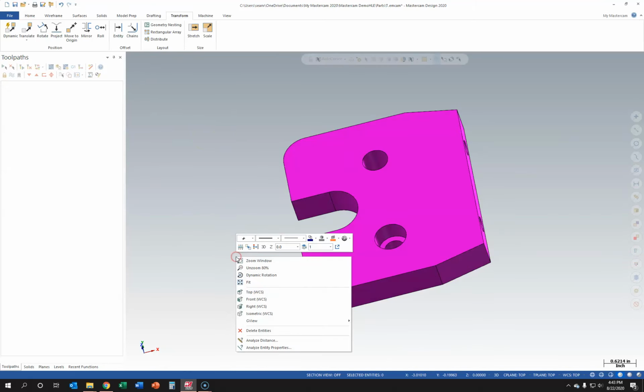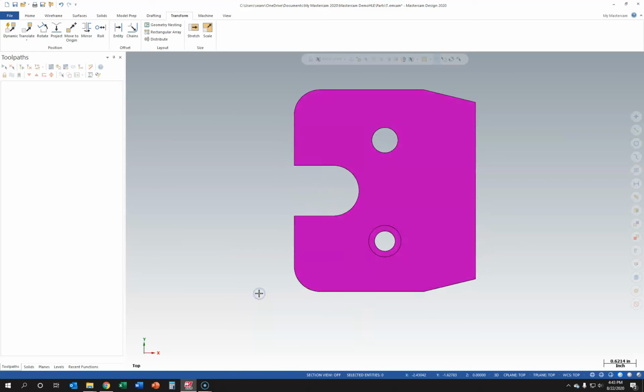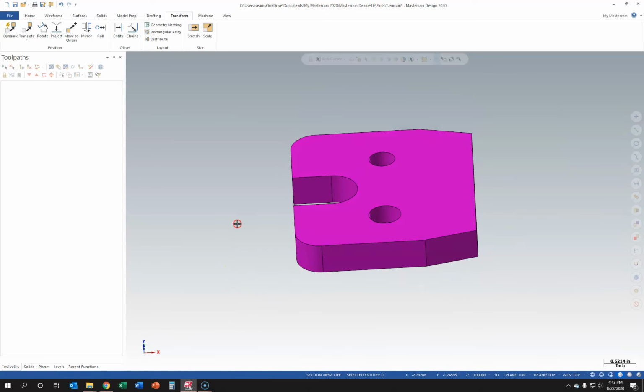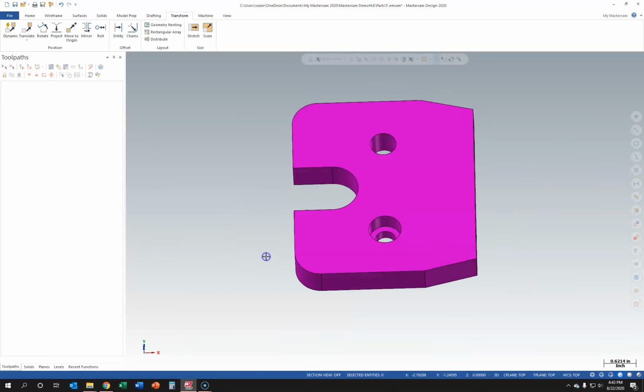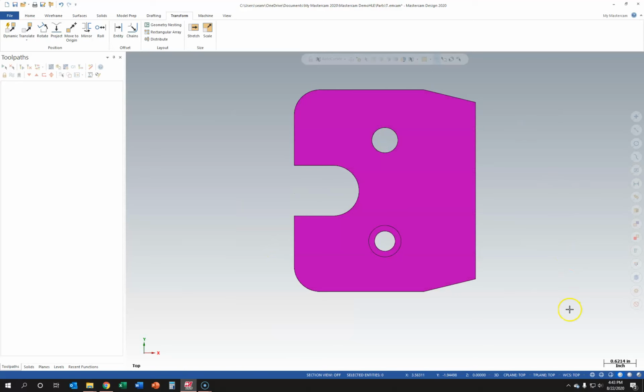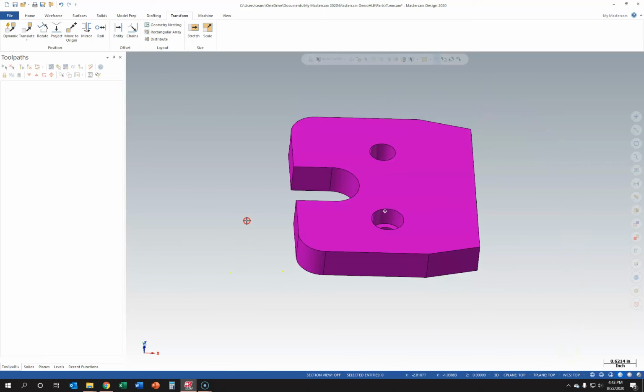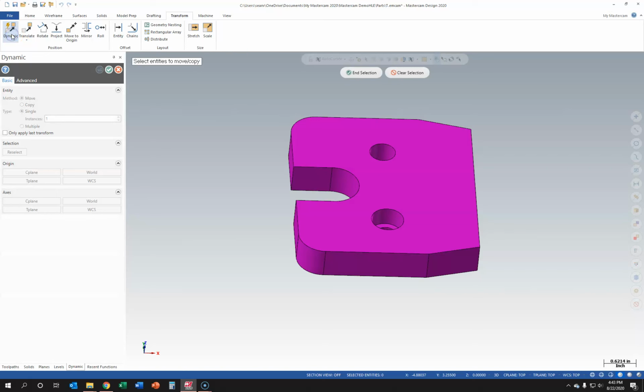And now when I right click and I go to the top plane, you'll notice the top is now rotated in space, and it looks like it's correct. Okay, we're going to do that one more time, except we're going to rotate in a different direction now. So I want this surface to rotate 90 degrees the other way. It's good practice anyways. So we're going to go ahead and go to Dynamic again.